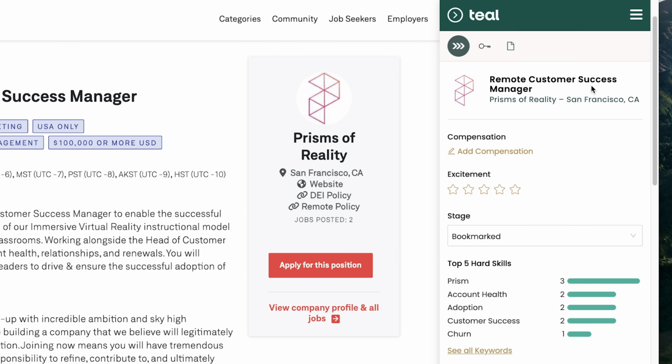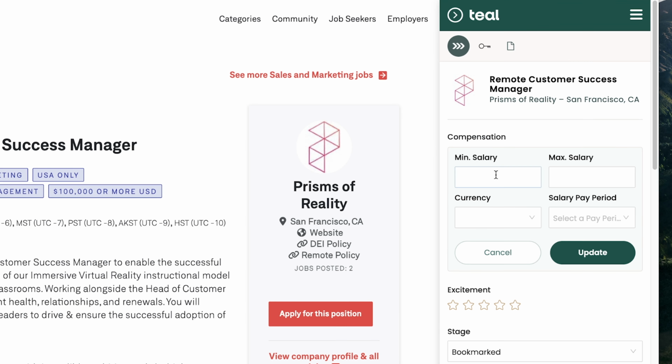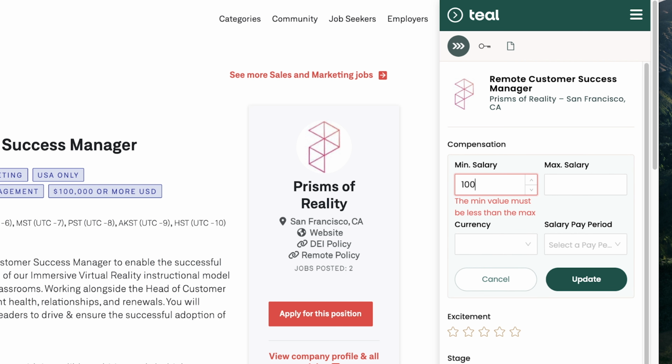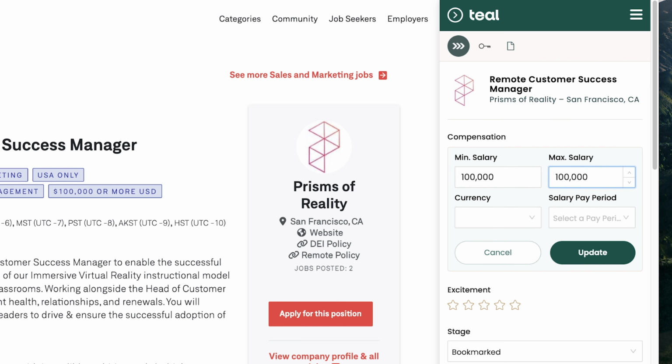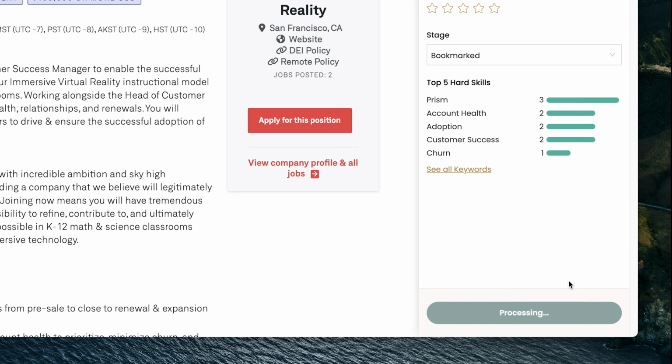You can see here, remote customer success manager. This one, the compensation was not pulled into the tool. But if we go back to the job description, you can see here that 100,000 or more, this is a filter from We Work Remotely that's applied to this job. So at the very least, we can say a minimum of 100,000. And because we don't know maybe how high it'll go, we can also just match the value here and hit update. And there we go. Our compensation has been updated and we can hit save job.